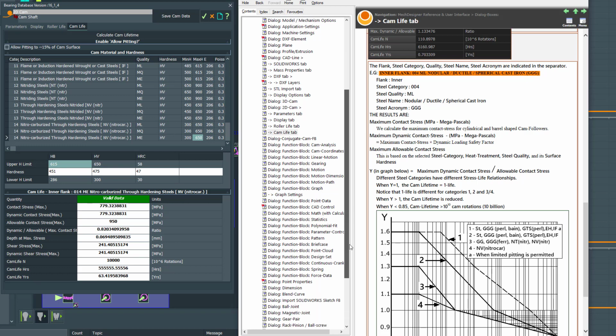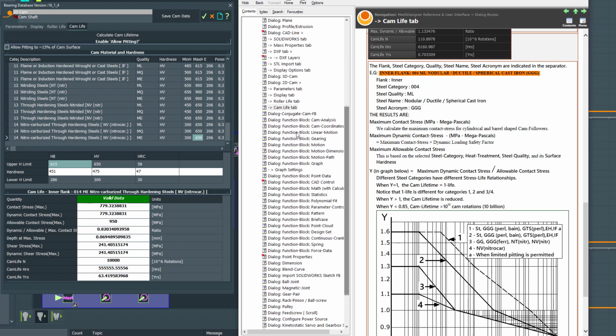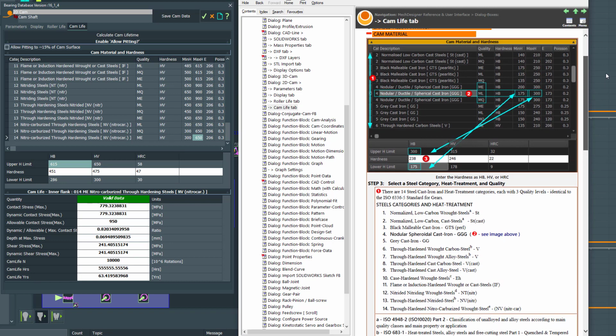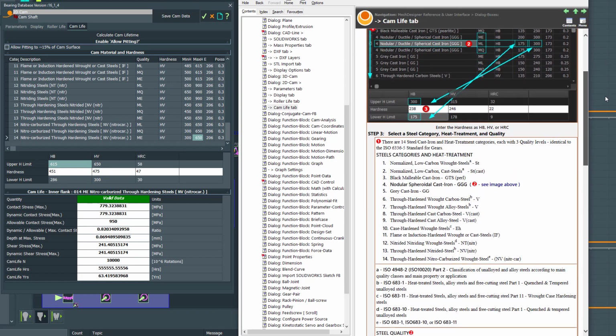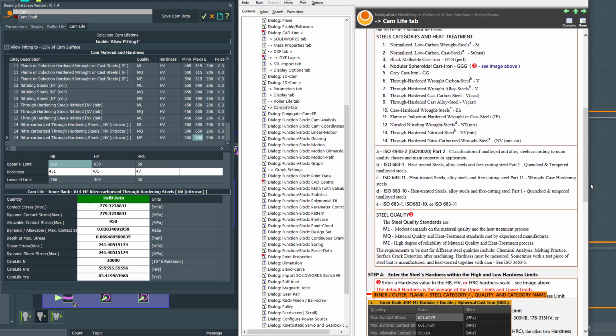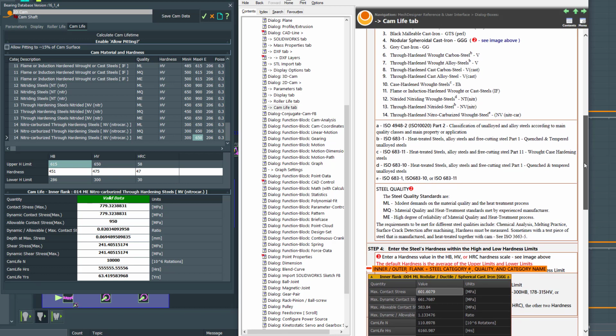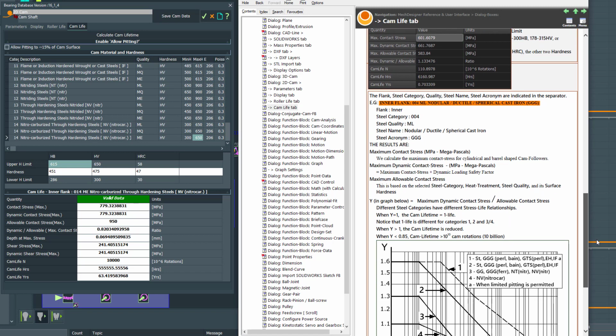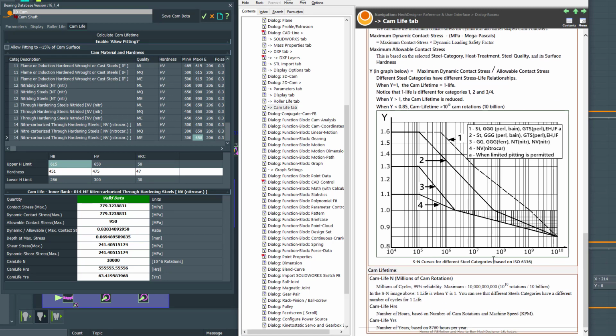And if we scroll down, we can see if we click on the cam life tab, then there's a whole lot of information about this, and it takes you through an example, and it talks about the different steel categories that are available, heat treatment and quality, the steel quality, and then finally presents the four fatigue curves that I was talking about before.